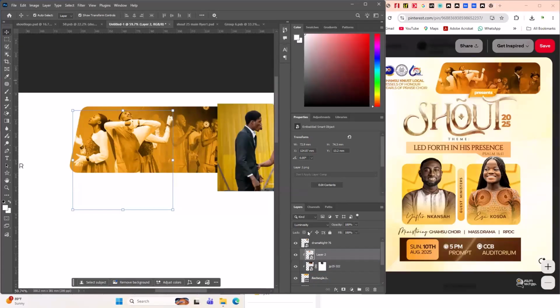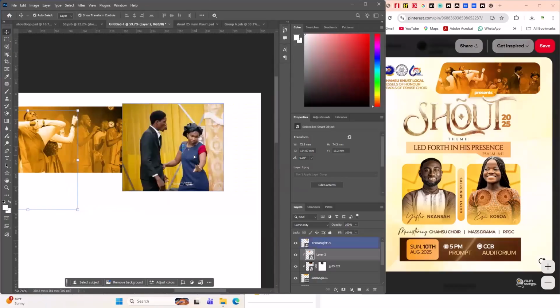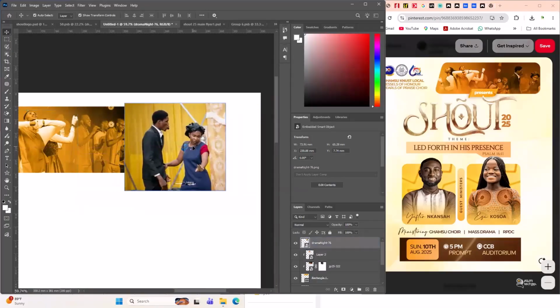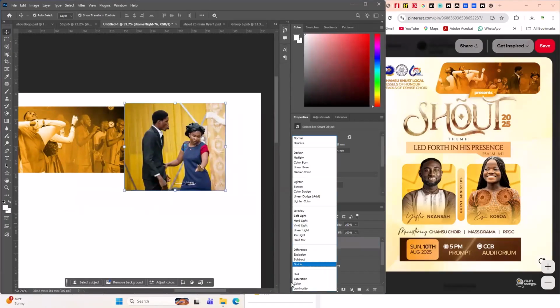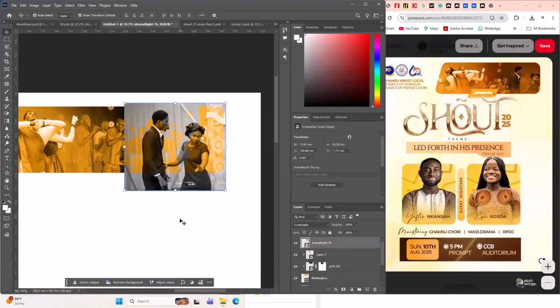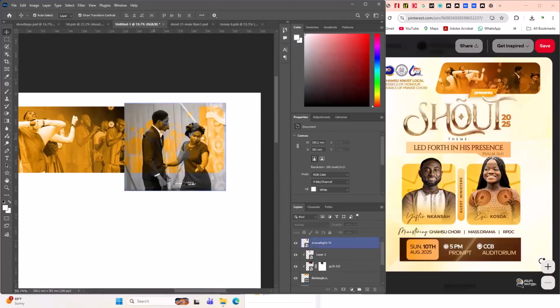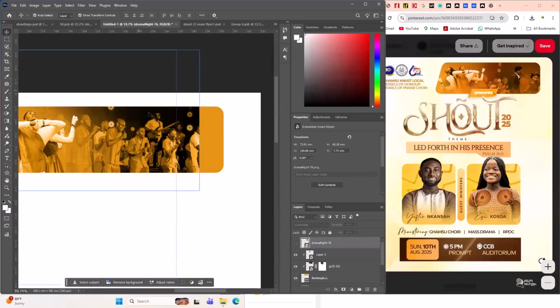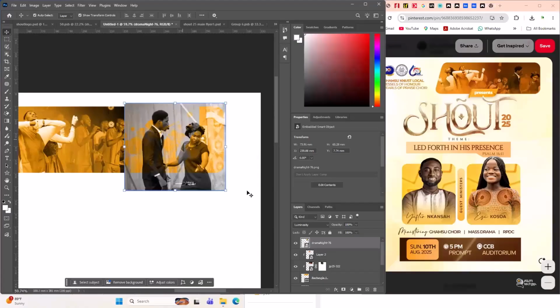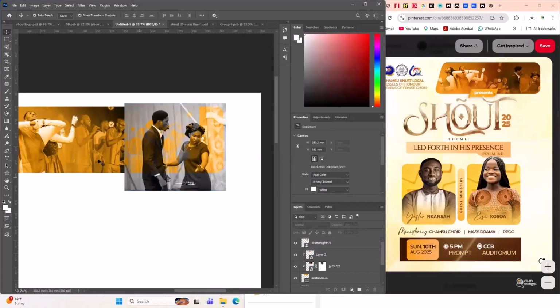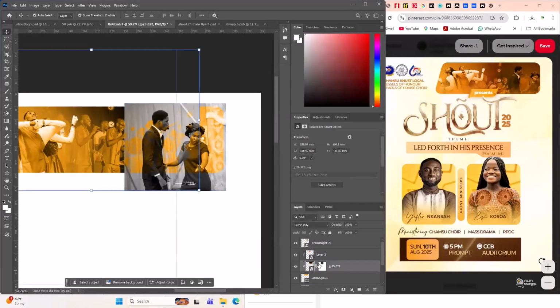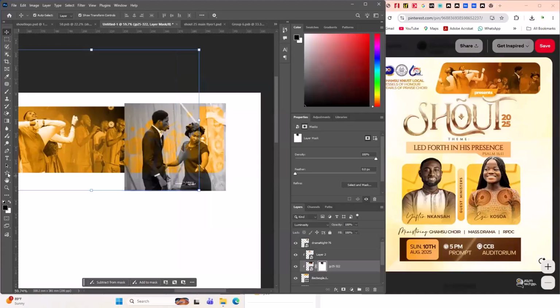So let's add this. See, we're going to use luminosity. Then for the conflicting part, we are going to clear this aspect of the image that conflicts with this image. Okay. So see, the masking is the same activity. So we just have to pick up the brush. Then you start clearing.